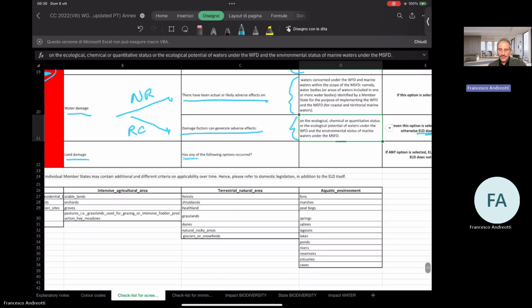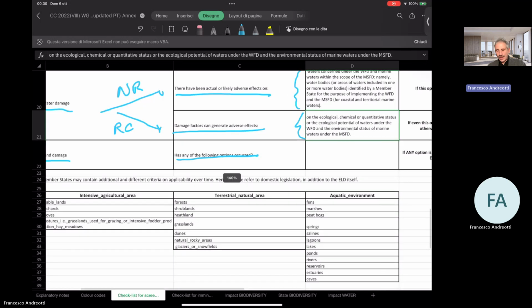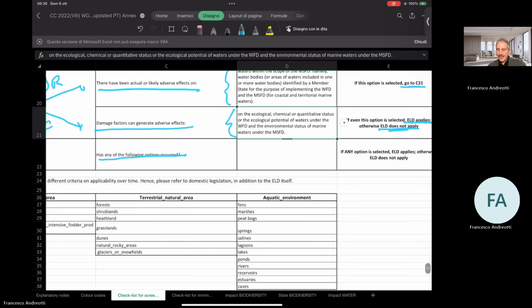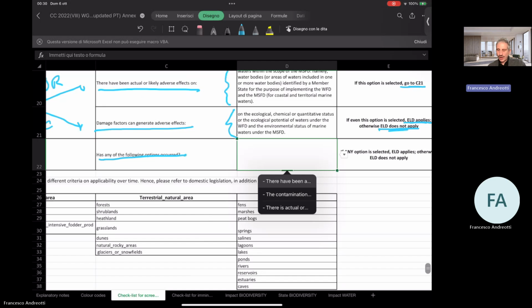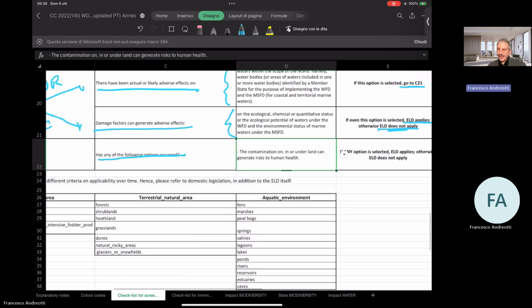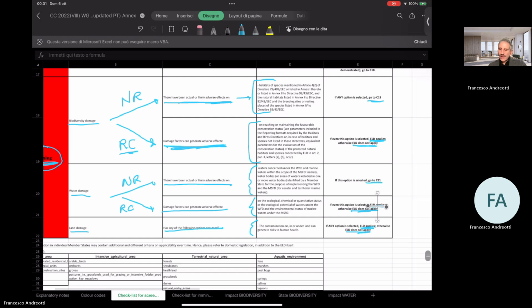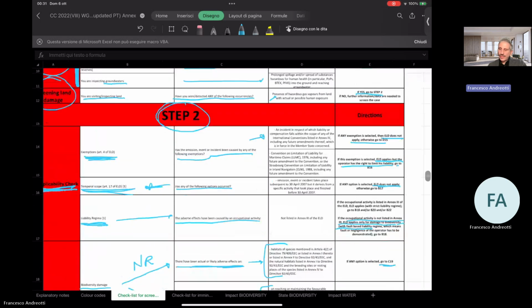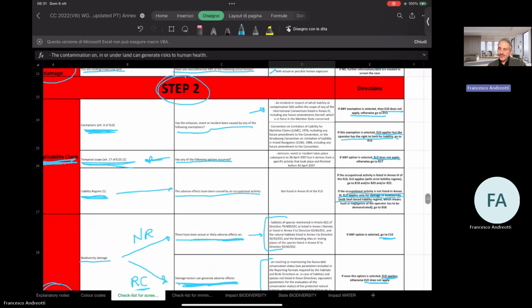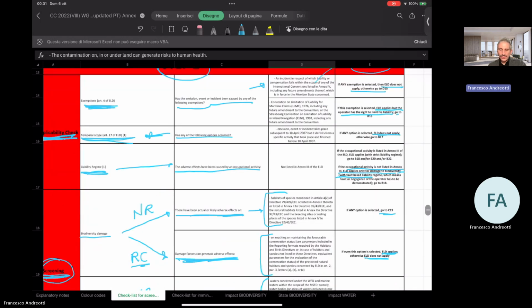For land damage, you have only this question. Has any of the following options occurred? And then you have the list of the options that, if selected, for example, the contamination on, in, or under land can generate risk to human health, then ELD applies. Otherwise, ELD does not apply. This is the last column of directions that gives you the directions on what to do.